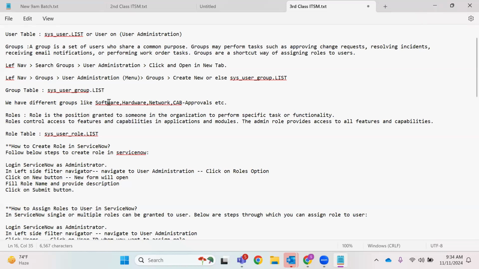Okay, and deletion of anything in real time is not a good practice. Coming to roles, a role is a position granted to someone in an organization to perform a specific task or functionality. Roles control access to features and capabilities in applications and modules. The admin role provides access to all the features and capabilities.